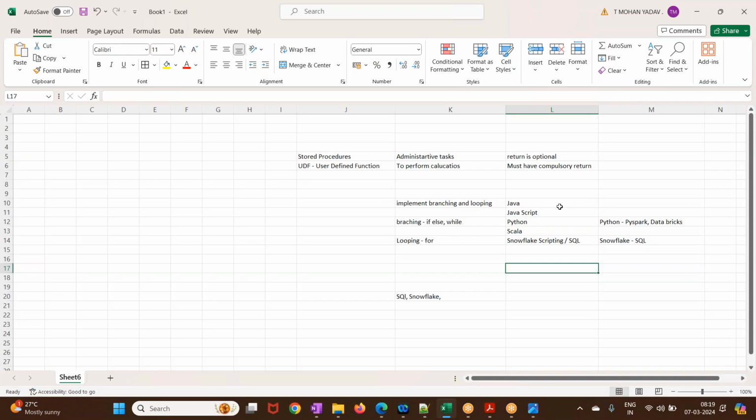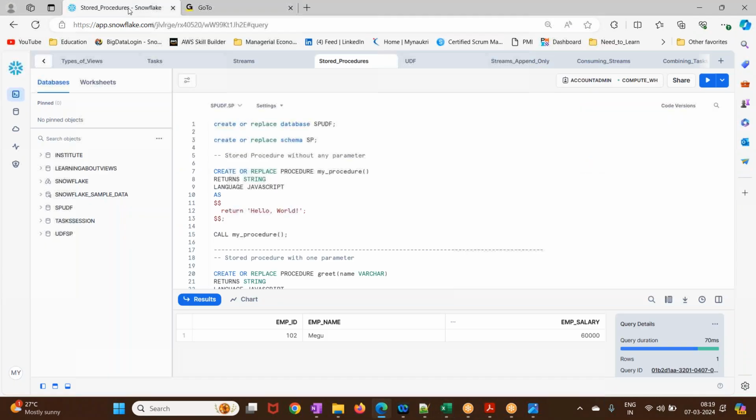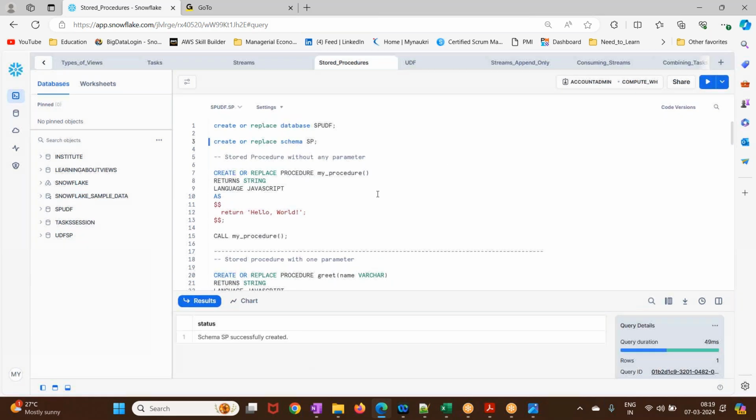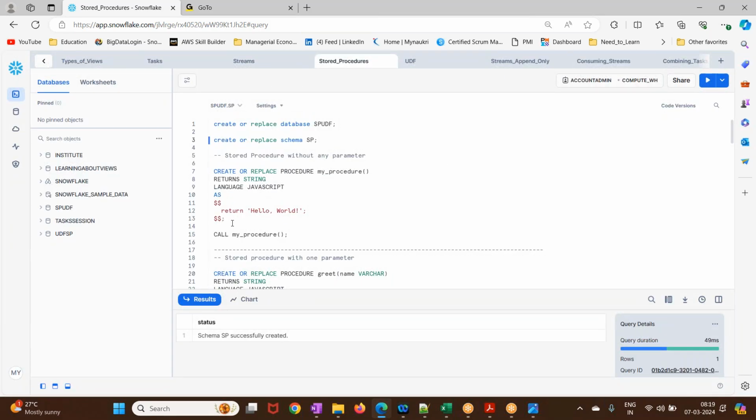You need to have knowledge in any one language to write stored procedures. Let us see a few practical examples of how we are going to create stored procedures. I'm creating one database, SP UDF, and one schema named SP.